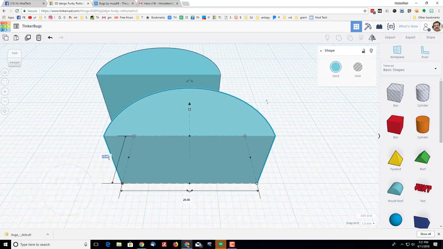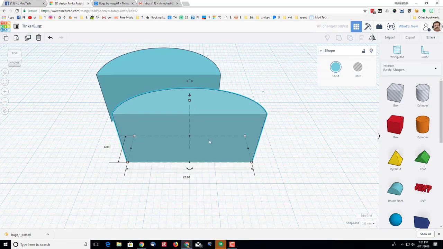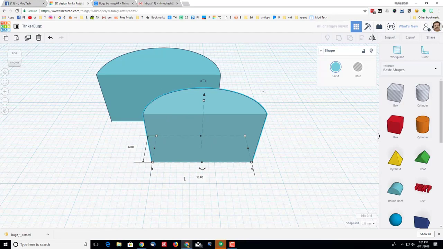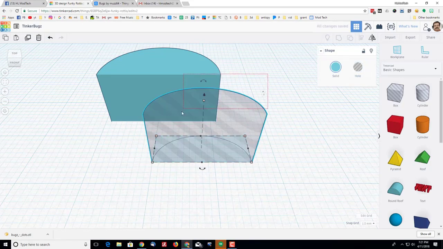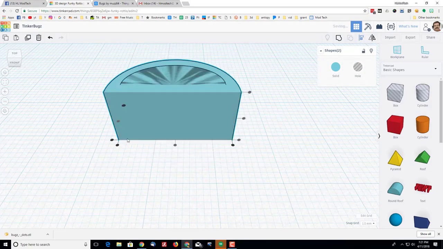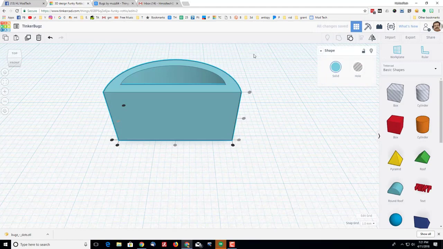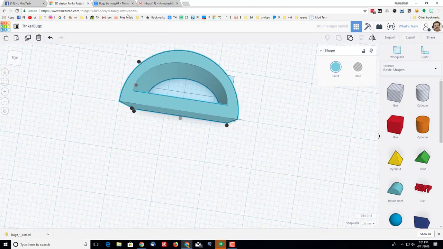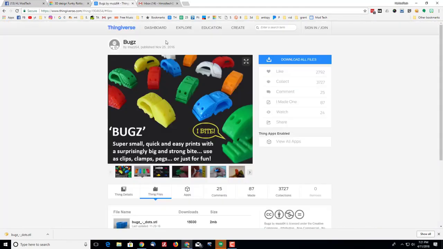And I want to change it to 6 millimeters in this direction. And I want to change it to 16 millimeters in this direction. So what I did is I subtracted 4 from each side. And then I'm going to make it a hole. And then I'm going to grab both of them and align them and center them. And now when I group them, I have got the awesome body of the bug.